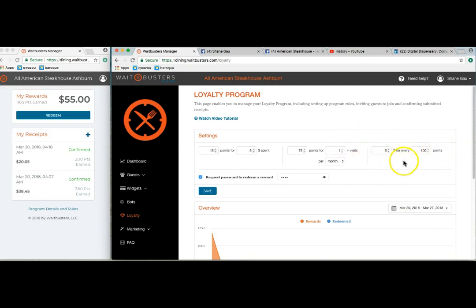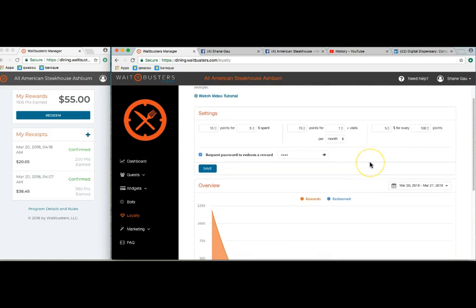So pretty straightforward. We've even built in the option for restaurants to require a password for employees to be able to redeem points, for cases where owners may only want specific employees to have that capability. So let's say I don't want every server. The owner would create the password, so that any time a guest comes in to redeem their points, the person redeeming it would have to know that password. So maybe only the owner wants to do it.